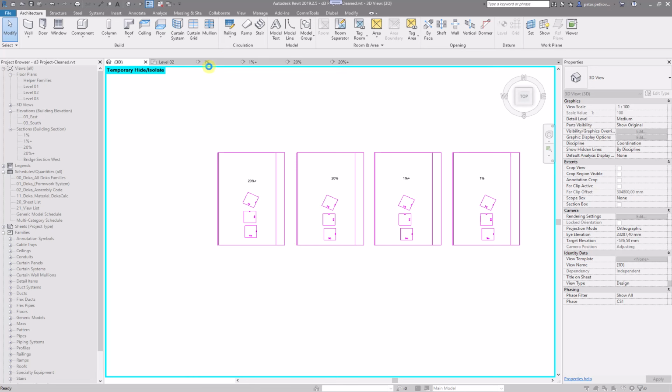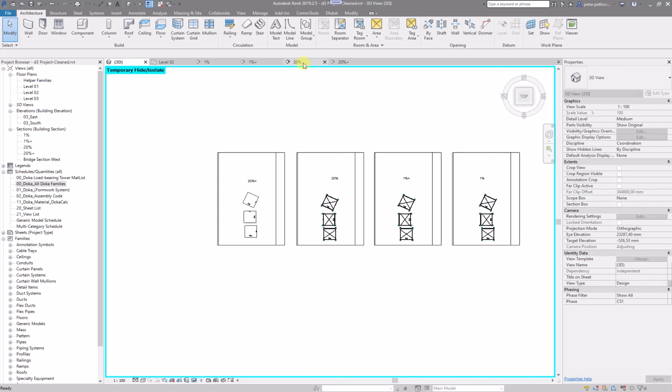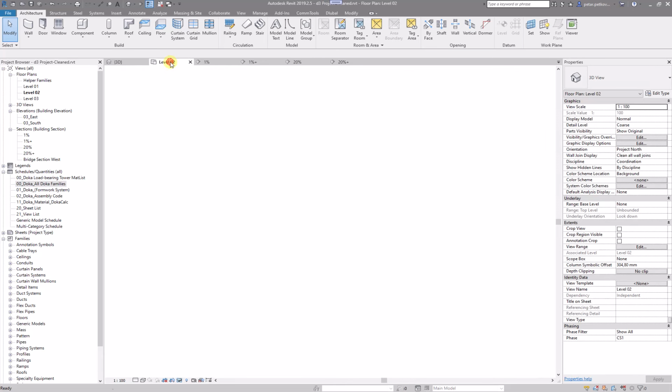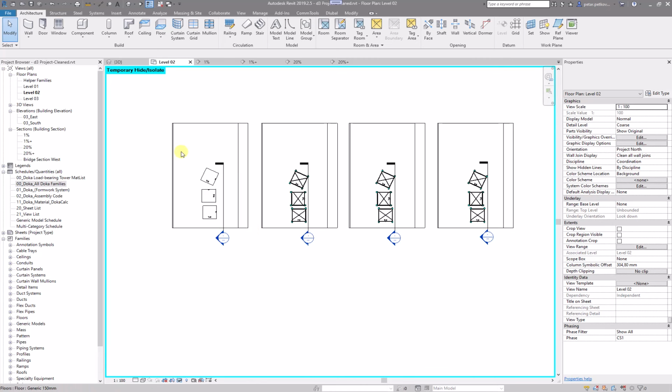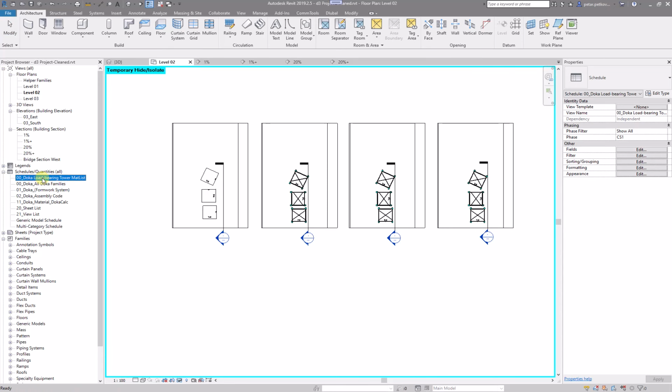In the meantime, I should explain that I created 4 different sections from here, here, here, and here, looking to the left. And I named them 1%, 1% plus, 20%, 20% plus. You can see them here. There they are. So let's have a look starting from the rightmost one. And by the way, let me show that there is now a schedule showing the material list, which I'll show later.